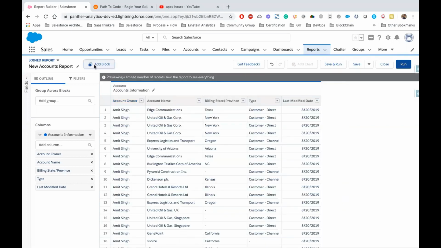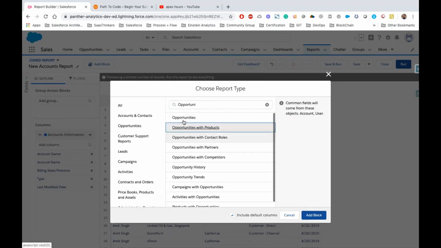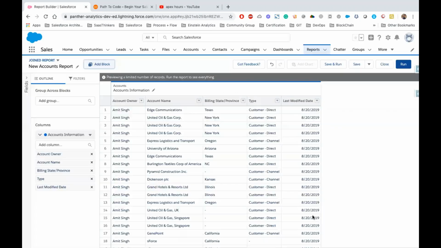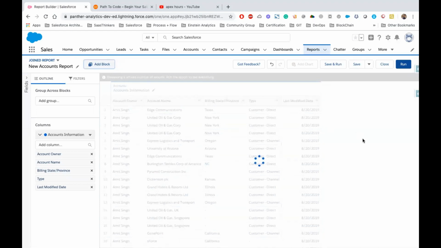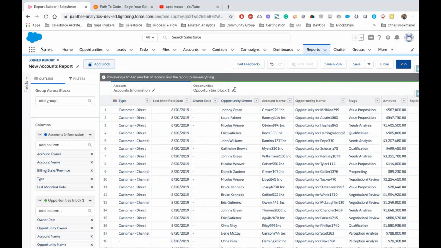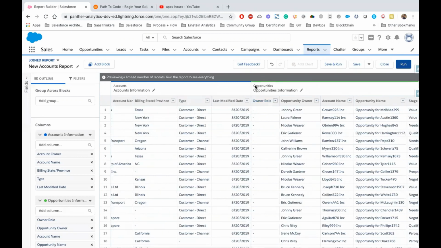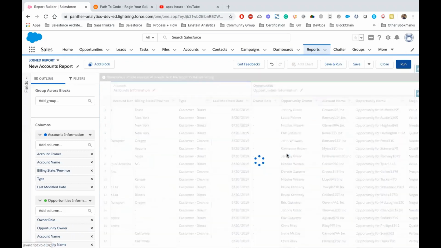Now we have a requirement to display the opportunities information that is related to accounts. So just select opportunities, and it will add one more block just adjacent to the account information. Here, you can change the name to opportunity information. And if you want to see what report type we are using for all these, we will be able to see those report types over here.